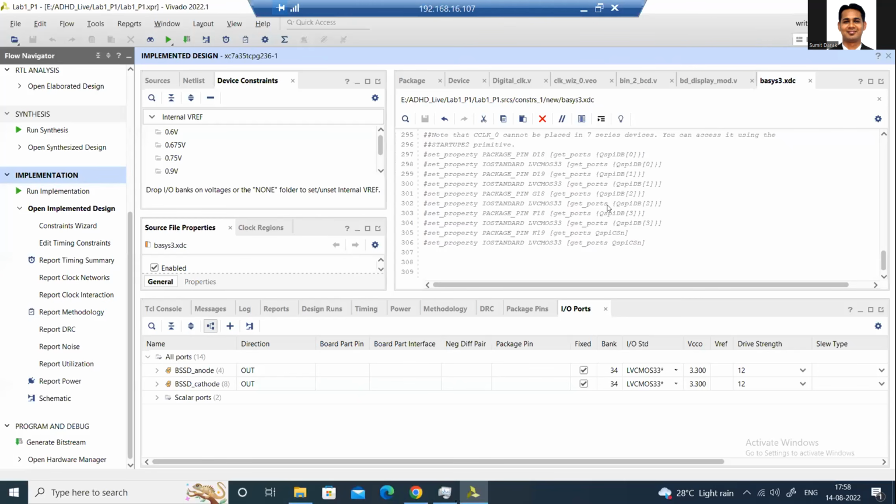Okay, with this, we have completed the first lab of the advanced DSP, where we have discussed how to integrate the onboard 7-segment display for displaying the seconds counter. In the next video, next lab, we will discuss how to display the seconds as well as minutes, and how to integrate the PMOD 7-segment display with the Basys 3 board.